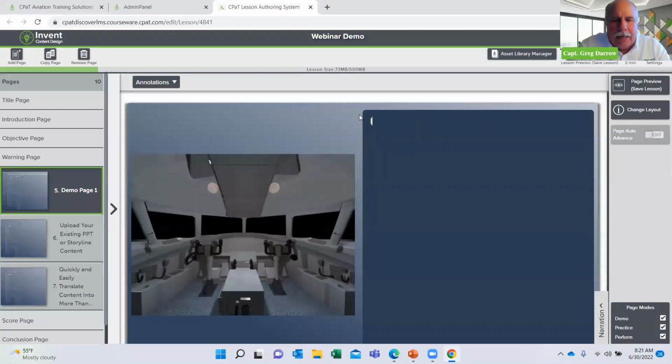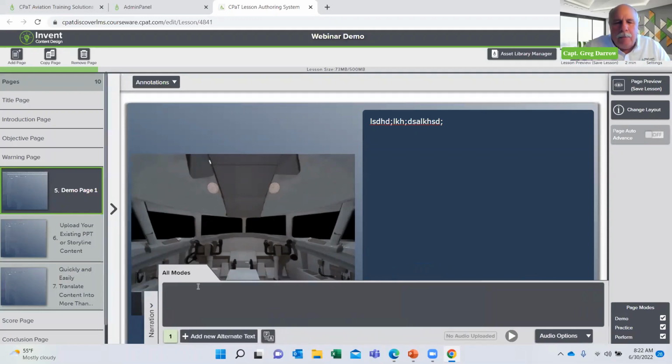So I've got my image here. I can now add my text, and again, for the sake of time, I'm just going to show you how text would work. I've got all the ability to annotate my images, as well as all the formatting tools to format my text. I can add my narration, which I'll show you more later.